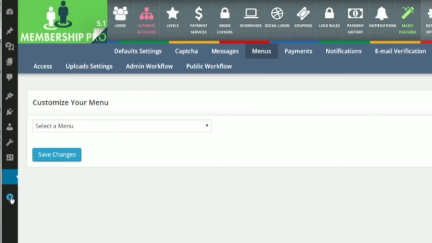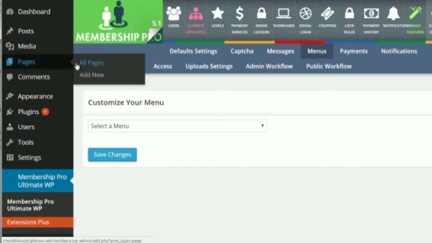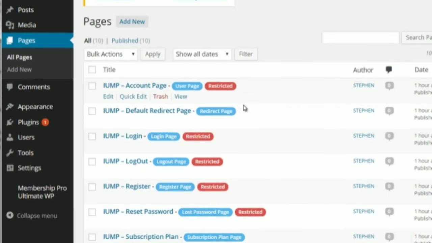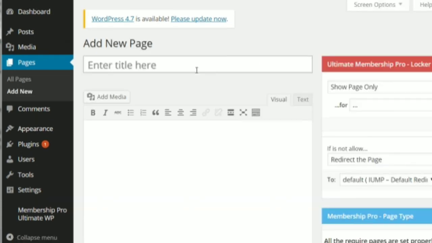Now, let's talk about pages and posts. How do we restrict the pages and posts? How do we do things like drip feeding, which is what we talked about in the blueprint? Well, if we head on over to pages, and let's go ahead and create a new page. We'll call this front end video. We'll say this is module 1.